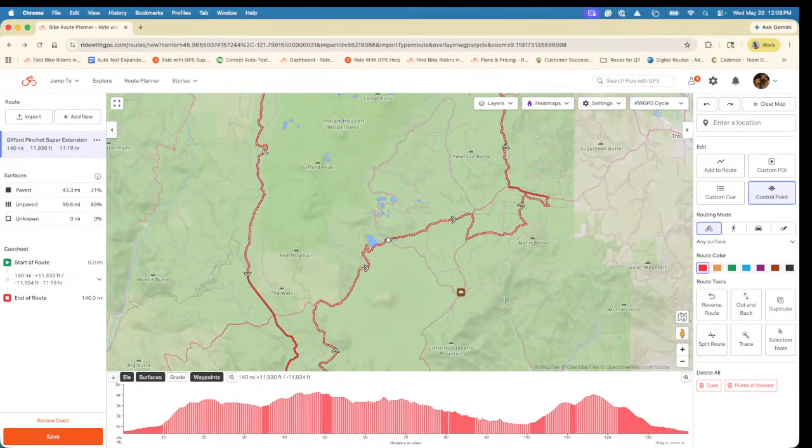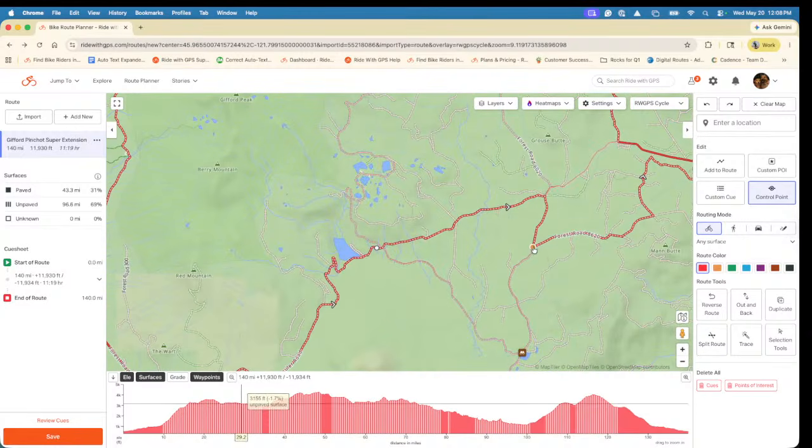And now I'm going to go and add my second control point just after the point that I plan on rejoining. So if I'm thinking about rejoining my route right here at this intersection, I'm going to click to add my second control point just after the point that I plan on rejoining. Okay, there we go. I got my two control points, my two brackets.